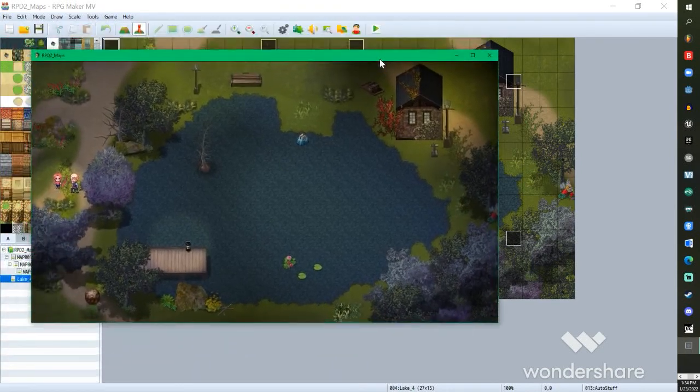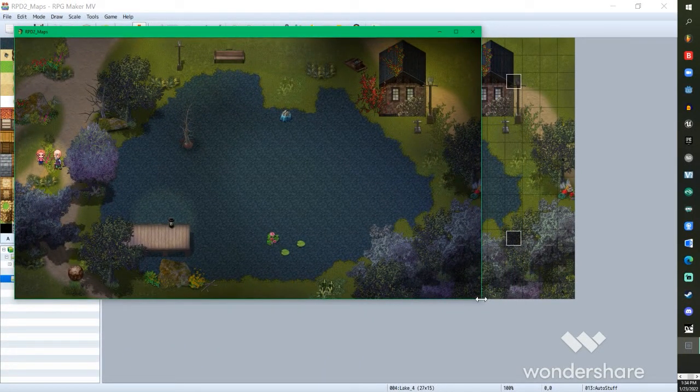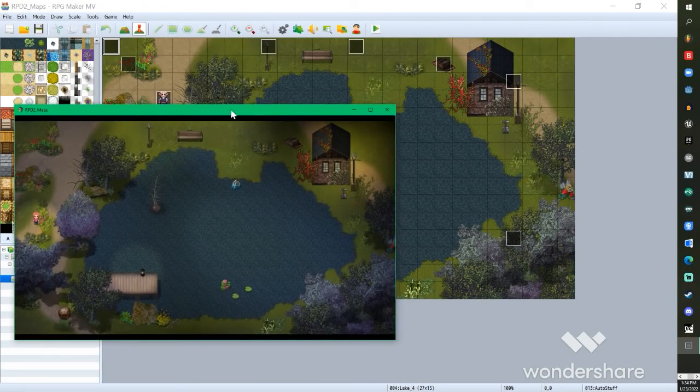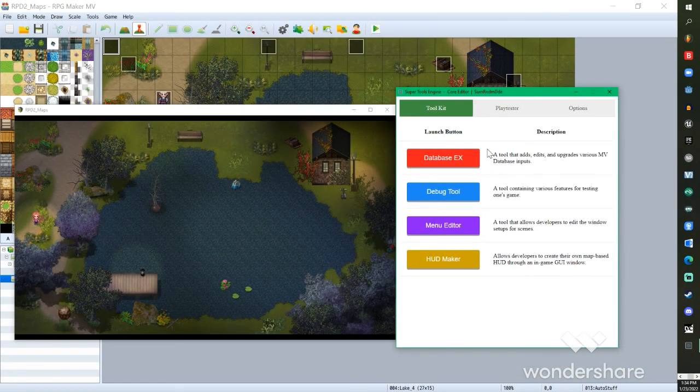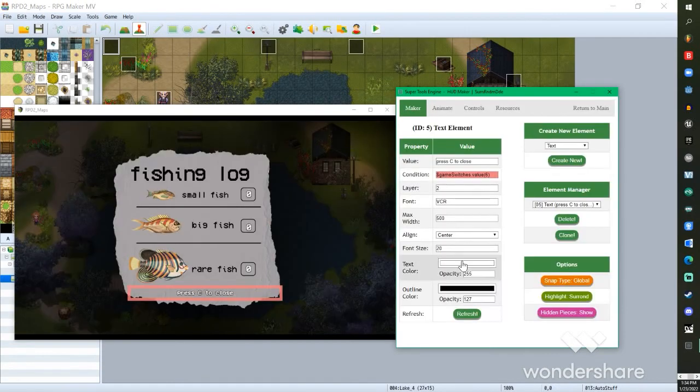So since we have those plugins installed, when we press F12, we're going to get this core editor that's going to pop up. And we are looking for the HUD Maker. Okay, so here you can see that whole menu I just showed you is a HUD with a few different elements that we'll go through, okay?